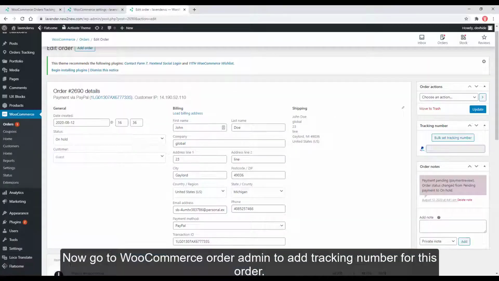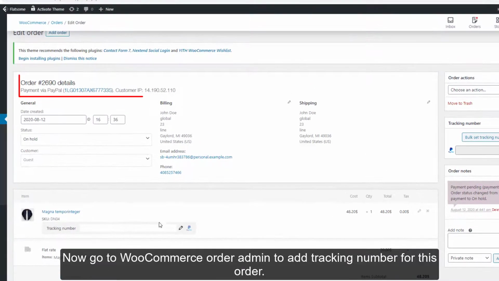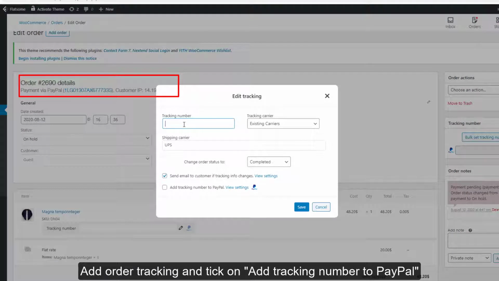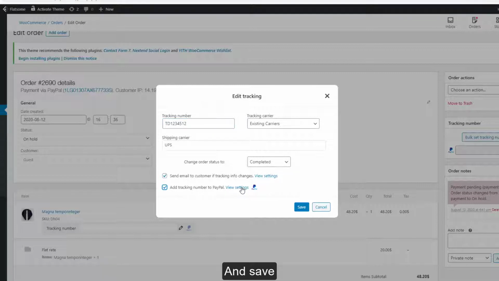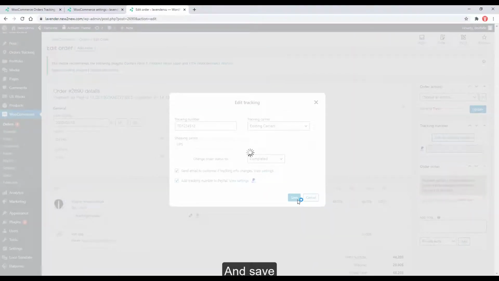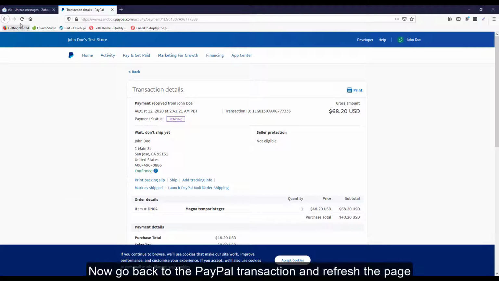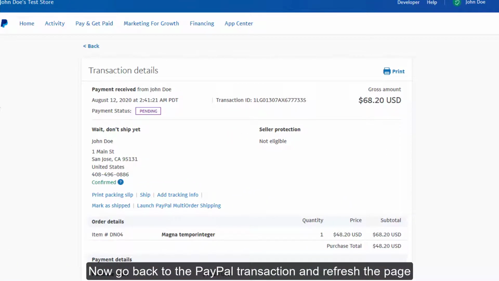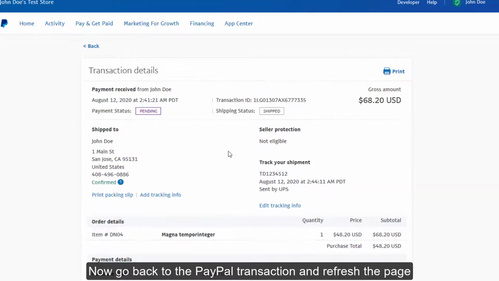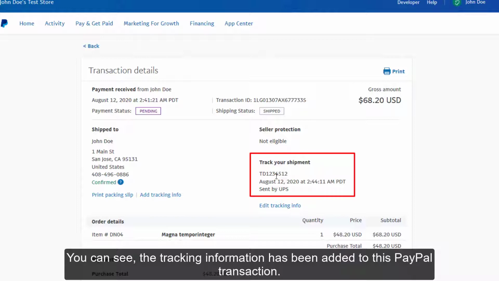Now go to WooCommerce Order Admin to add tracking number for this order. Add order tracking. And click on Add Tracking Number to PayPal and save. Now go back to the PayPal transaction and refresh the page. You can see the tracking information has been added to this PayPal transaction.